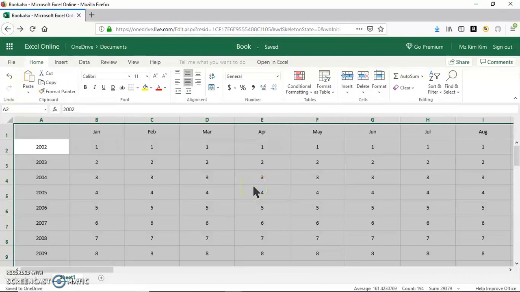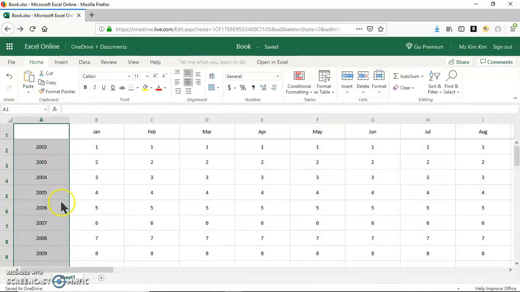If I wanted to have, say for example, these years all to be left aligned, I could click on this particular column, column A, and then I could click on top align and then align text left. So top align is going to take the number to the top of the cell, and then left align will bring it over to the left. And as you can see, you can play around with that as much as your heart desires to make it look exactly the way you want it.